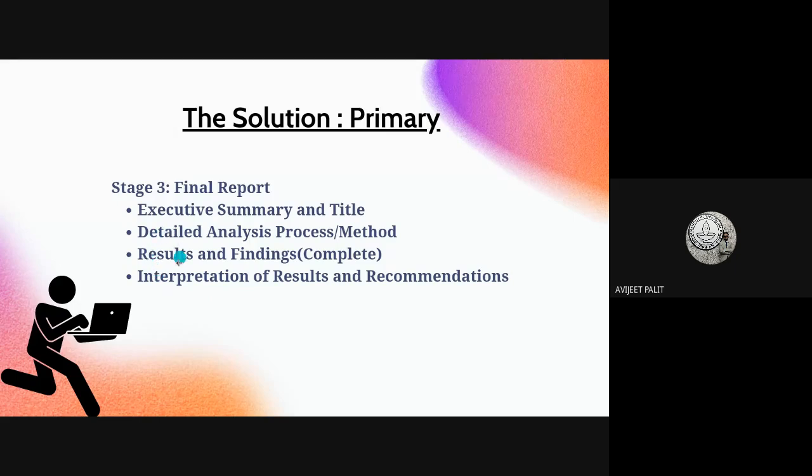Then you have to put the visualizations or use tables to put all the insight there. You have to write the findings that you're getting from the results. So that's all up till this. And now the final section talks about the interpretation of results and recommendation.